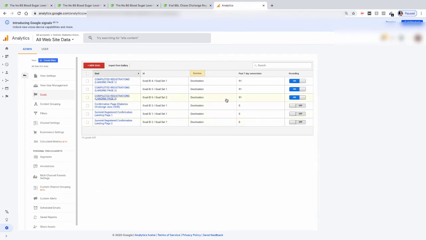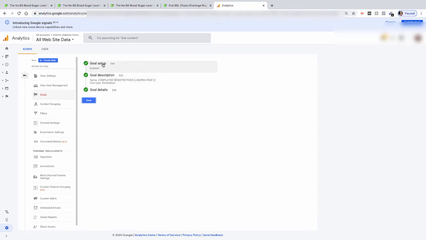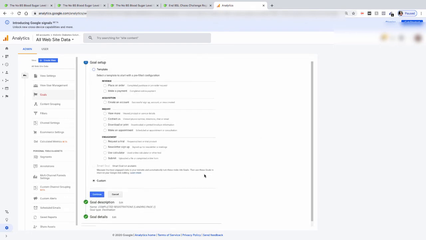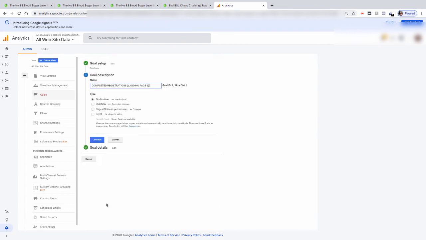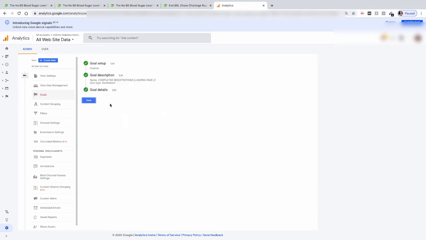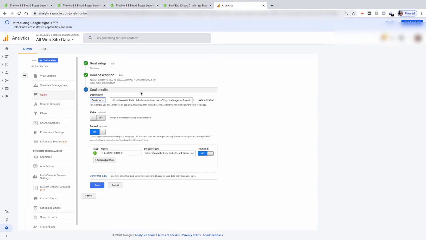So I've gone ahead and I've done the exact same process for landing page 2 and landing page 3. So let me just quickly show you number 2, as a fast track through the process. So goal set up, I clicked on custom, I clicked on continue, then under goal description, I said "completed registrations from," in brackets, "landing page 2," but that end goal is just showing me completed registrations. I selected destination, and then I clicked continue, and under the goal details, I said it equals to this exact URL here. That's again my final destination URL, thank you page, confirmation page, whatever.